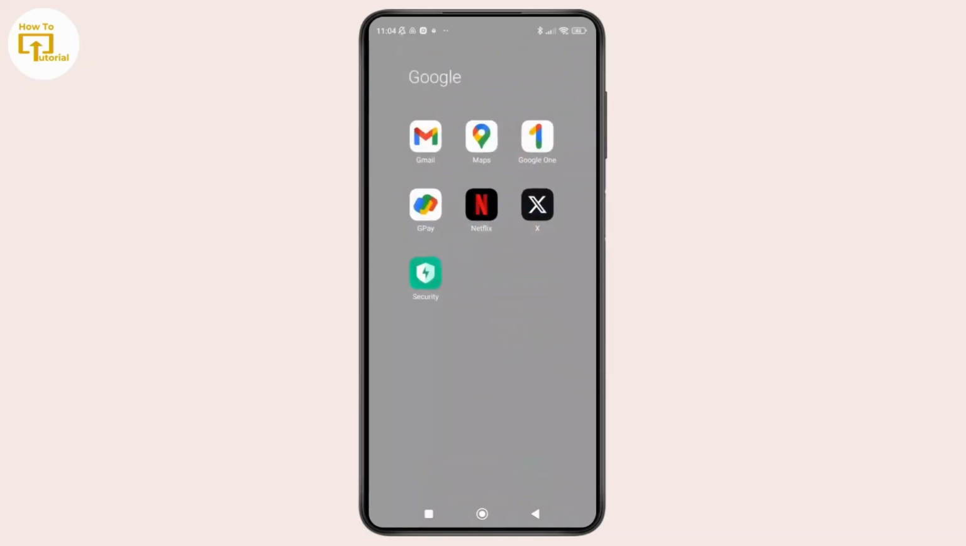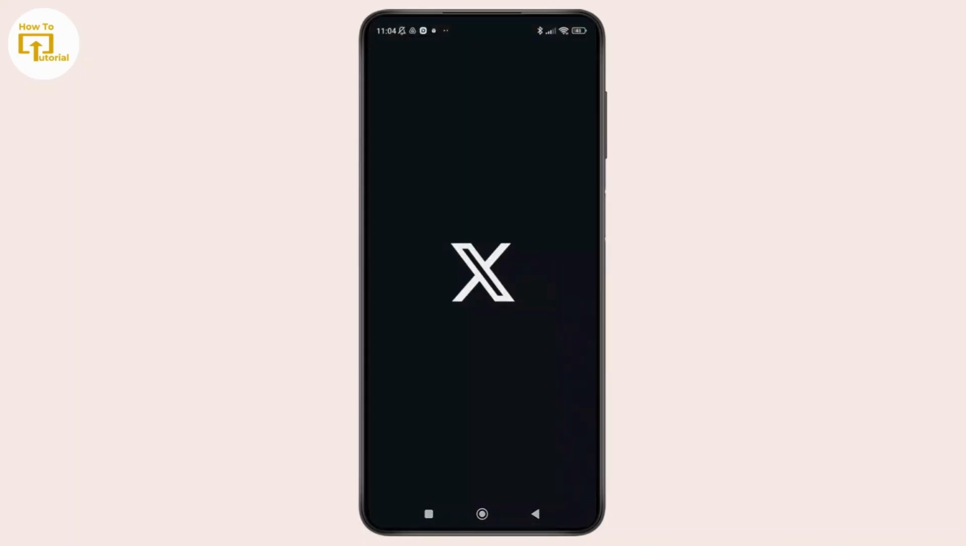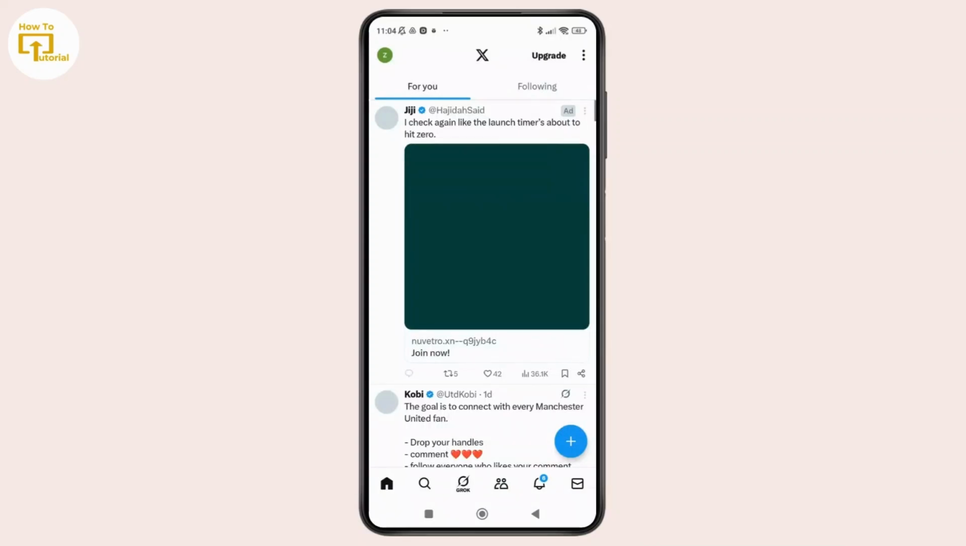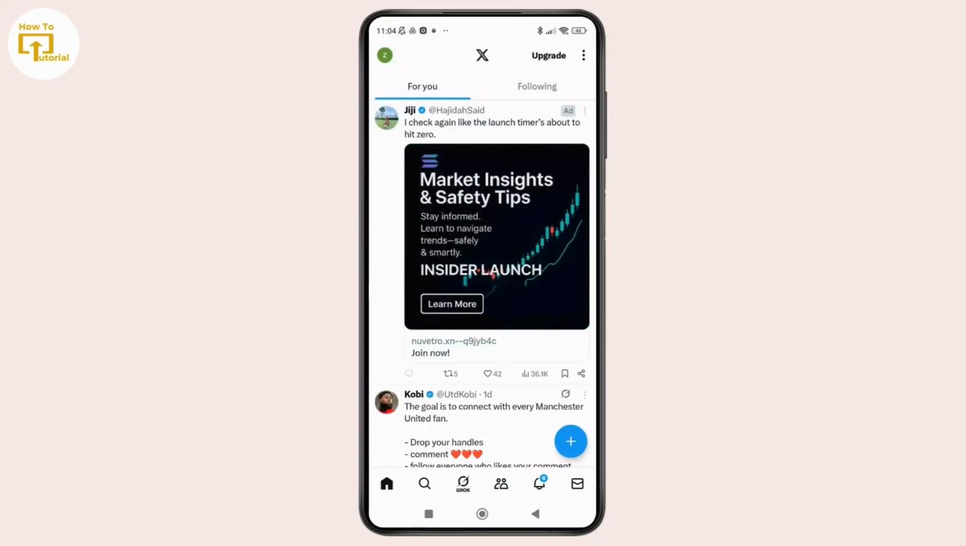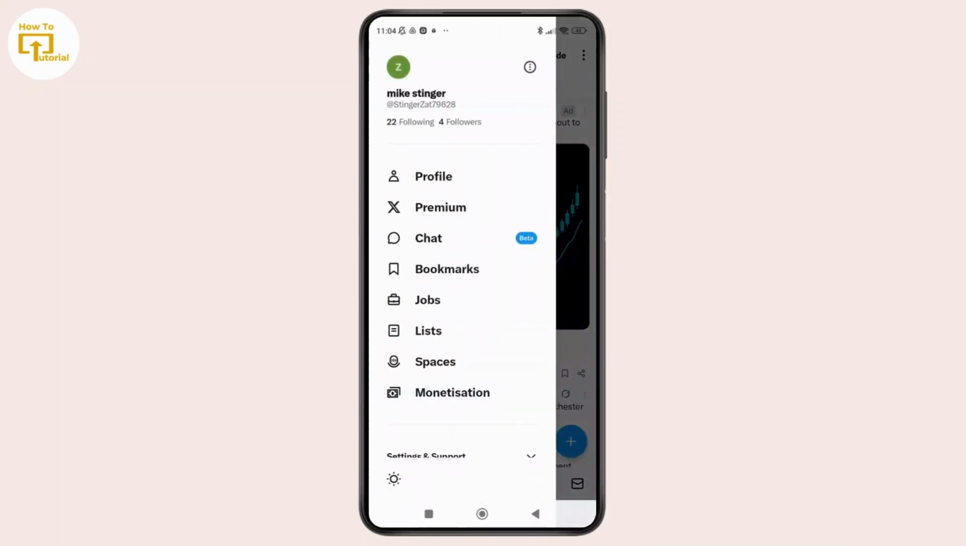So first things first, open the Axe app on your phone and make sure that you're logged in to your account. And now here, once you are inside the app, just tap on the profile icon shown in the top left corner of the screen. And once you tap on it, a pop-up menu will appear.